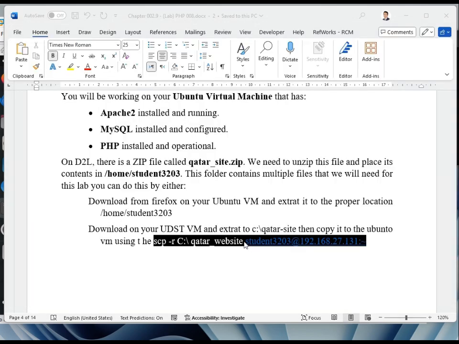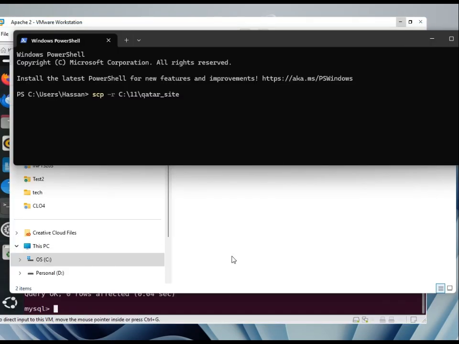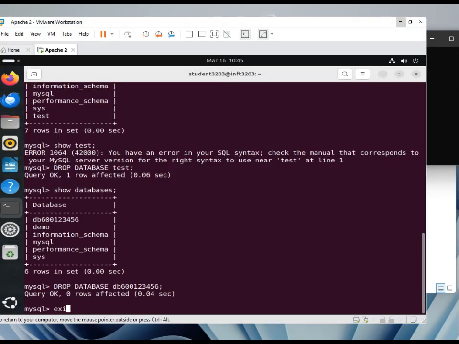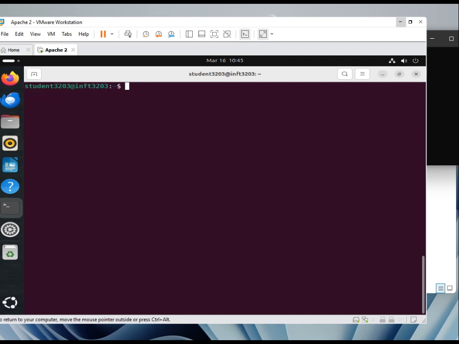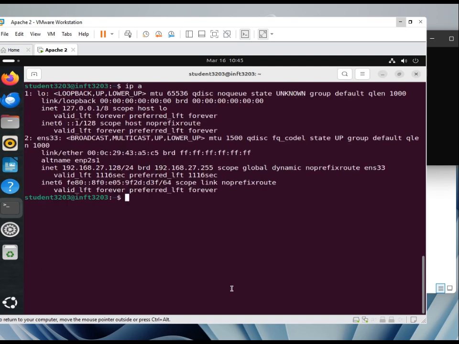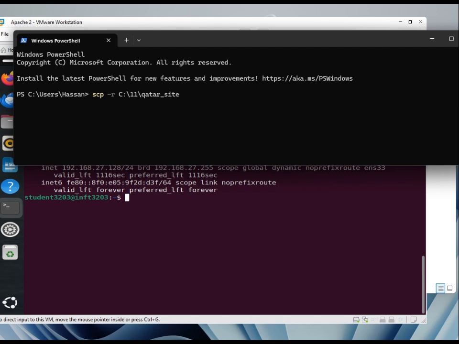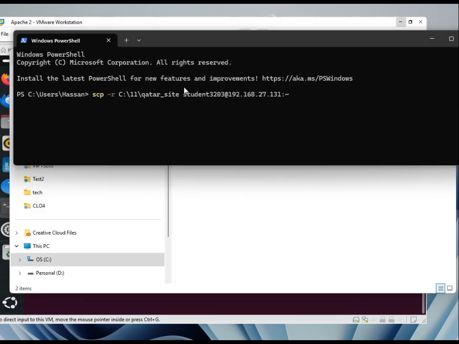Now I need to put the rest of the command, which is the username at the VM IP address. So I need to check my VM IP address. Give me 1 second here. My VM IP address is 192.168.26.128. So I will write here student3203@192.168.26.128 and a colon. This sign means I want to copy it to the home root folder of that user.